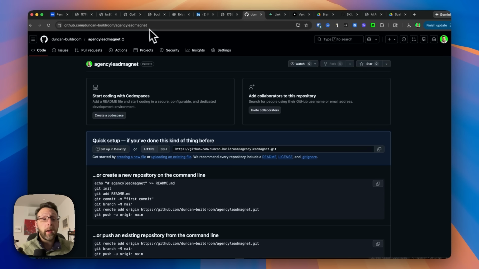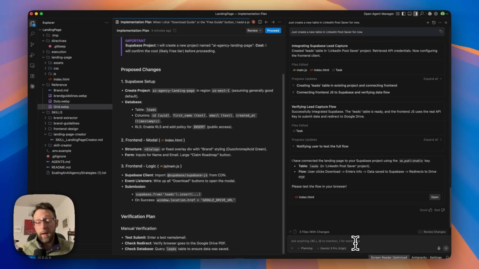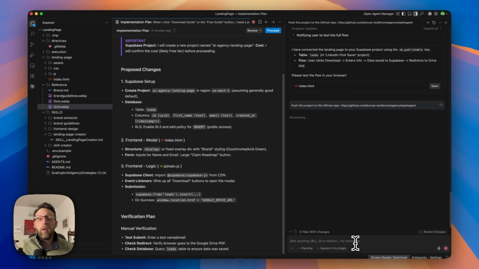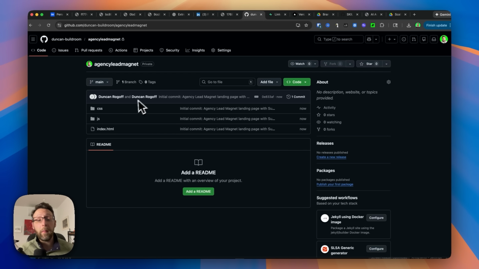I'm going to come over into our GitHub repository that we created. I'm going to copy this, and I'm going to come into AntiGravity and just say, push this project to this GitHub repo. Send this off here, and since we're connected to GitHub through the MCP, this should have no problem uploading all of our code for us. It says it successfully pushed the landing page project over to our GitHub repository, and if we come back in here, you can see we have all of our files all ready to go.